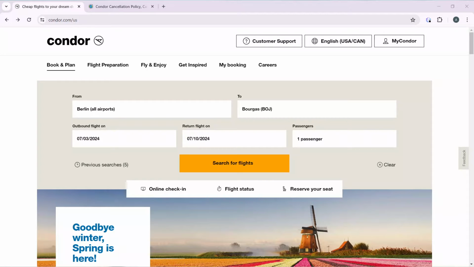Hello, in this tutorial I'll show you how to get a refund from Condor Airlines. The first thing I'd like you to do is to launch your Condor Airlines account, which of course I've done right here.